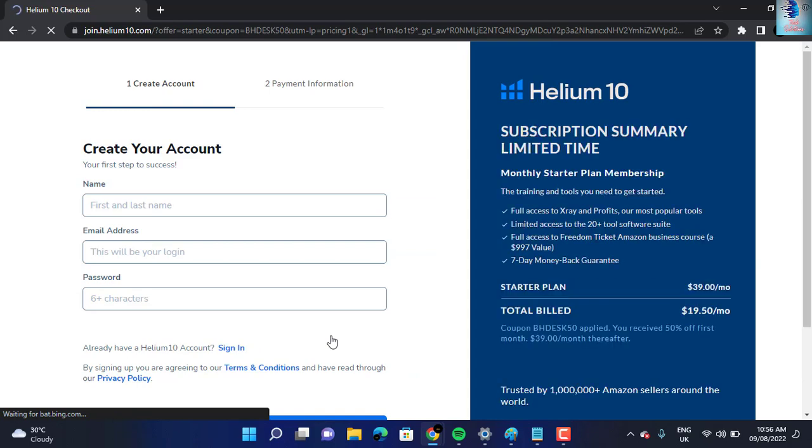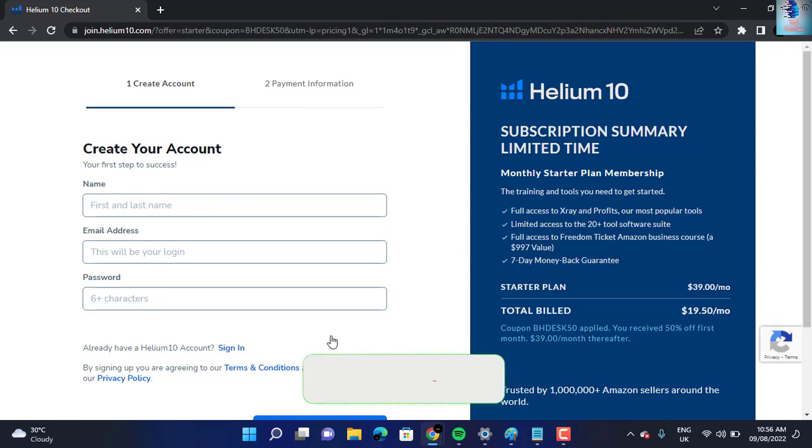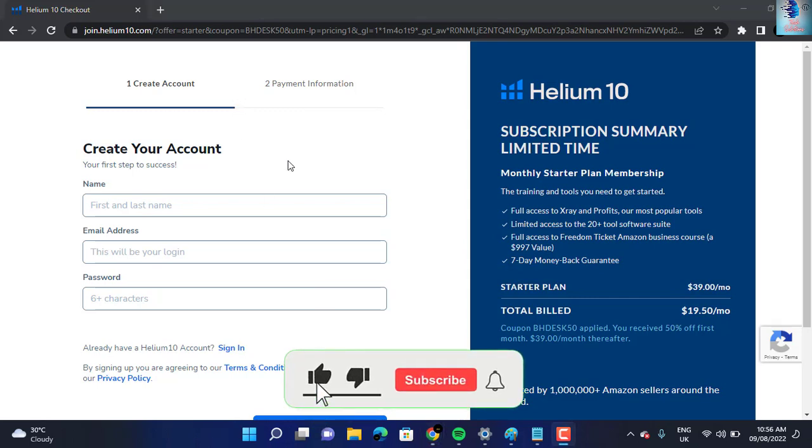After we clicked on buy now, we have this page. If you don't have a Helium 10 account, then you have to create one, and then you have to give your card details, your expiry date, your CVV number, etc., whatever information it requires.